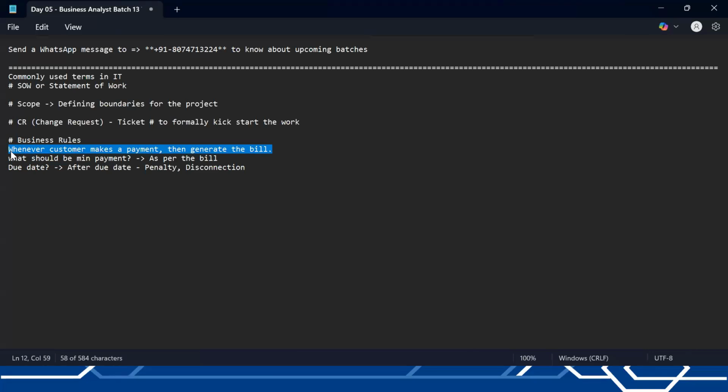So now you see, we had a very simple requirement, or a very simple idea, to start with. Customer makes a payment. Based on the payment, I give them, sorry, not bill, based on the payment, I give them a receipt that I have received payment. But can the customer make any payment? No. The payment should be as per the bill.